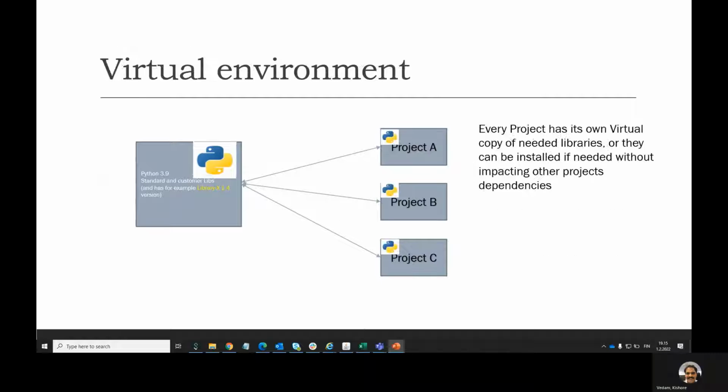No. See the way. See the same situation, Python 3.9 with standard and custom libraries and library X 1.4, and I can create a virtual environment for my project A, a virtual environment for project B, and a virtual environment for project C. Keeping the libraries intact here in the main host Python, I can download as many libraries as needed in the project A Python, project B Python, project C Python. Actually, this is called virtual environments.